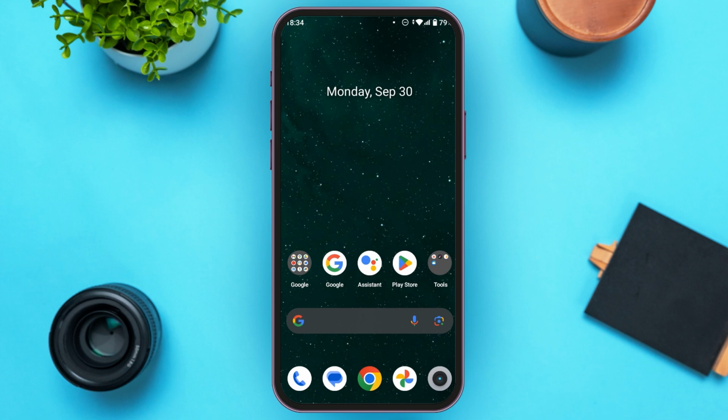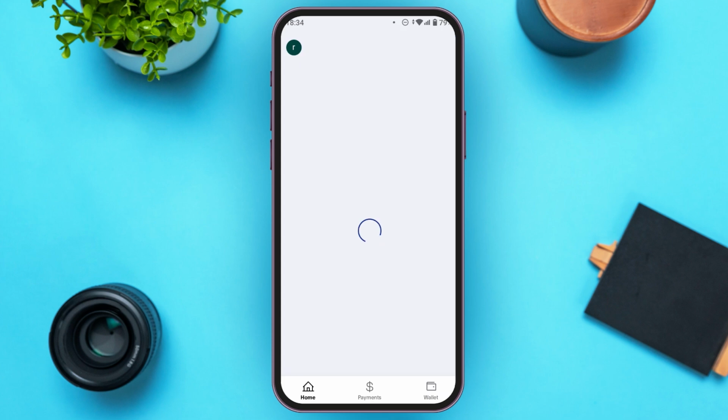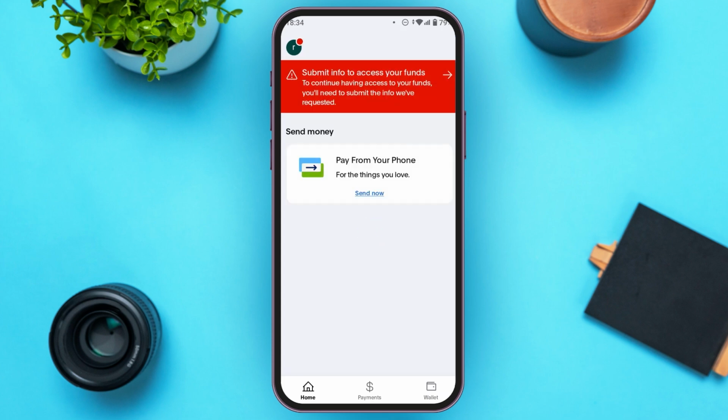So first of all, what you have to do is launch the PayPal application. You can see over here PayPal is opened. Make sure you're logged into your account. Now if you want to add credit or debit card, all you have to do is tap on the wallet icon that you can see at the bottom right corner of your screen.